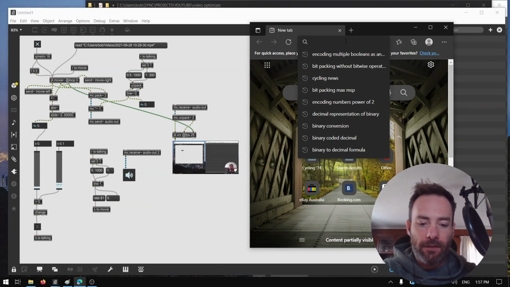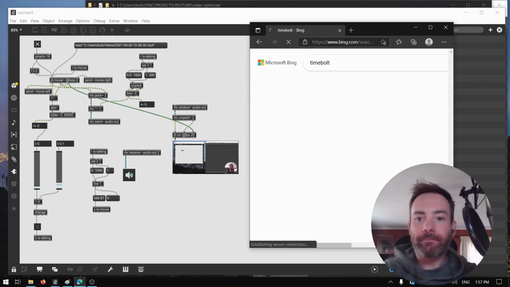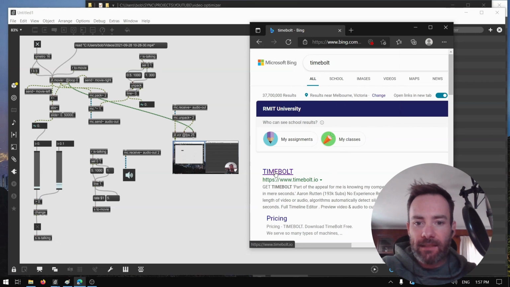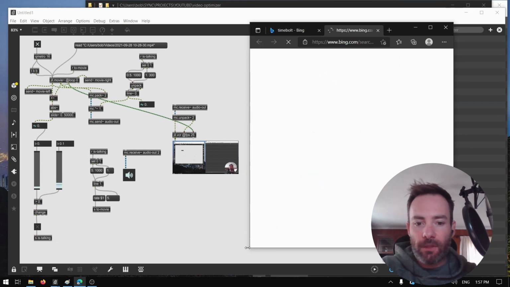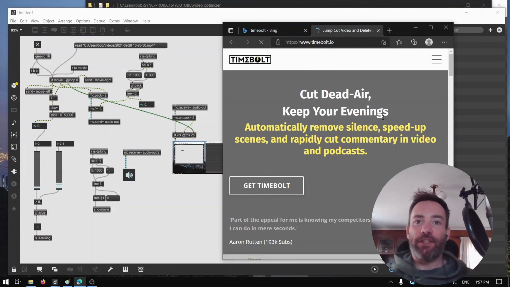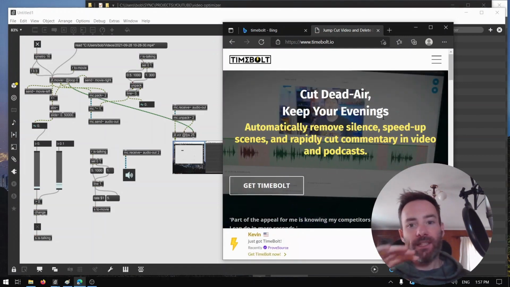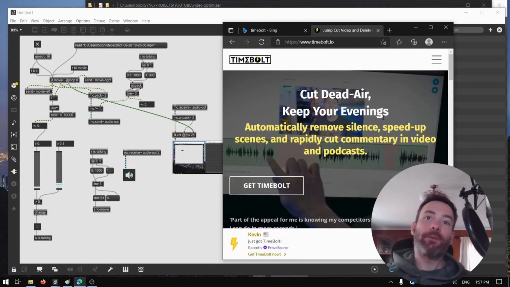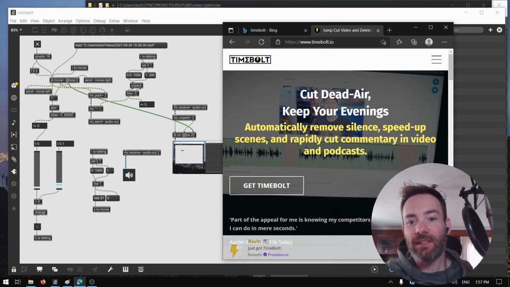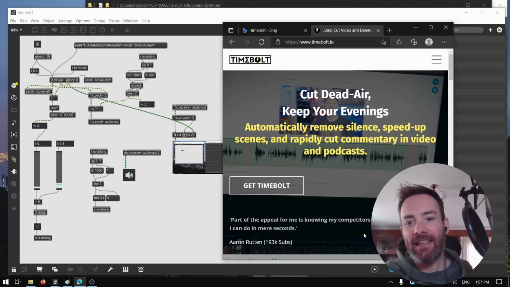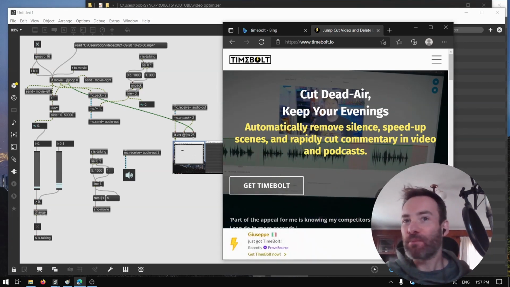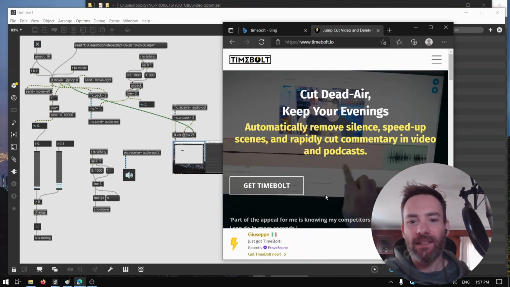There was one called Time Bolt, and I quite liked what it looked like it does, where it analyzes a video, produces an XML file which describes the edits in the video, which you can then bring into DaVinci Resolve, which is the video editor I tend to use, and it saves all of that manual editing, which is just not a practical thing to do regularly.